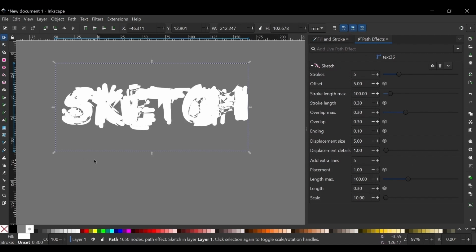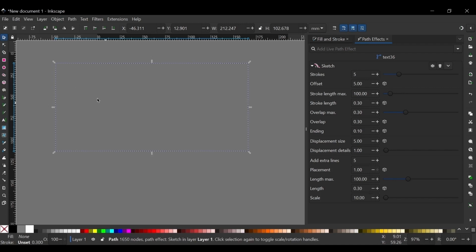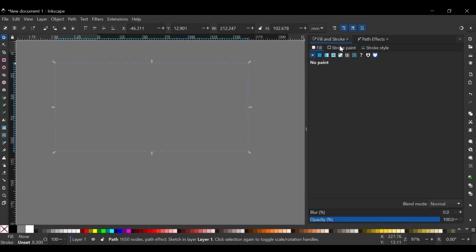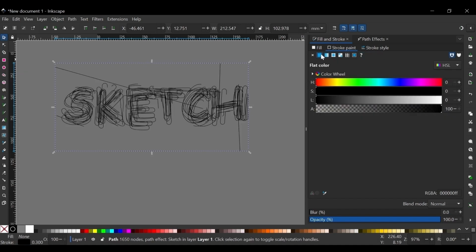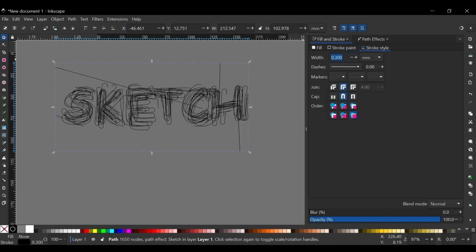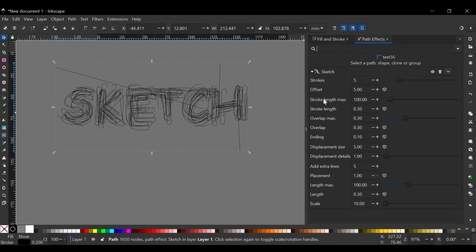I'll come over and I'll remove its fill. And then I'll come over to the Fill and Stroke menu and I'll give that a very thin stroke. A very, very thin stroke. I'll give it a very thin stroke, like about 0.2 is working well for me. Now I'll come over to the Path Effects menu and we'll fix these settings to see how we can use this.